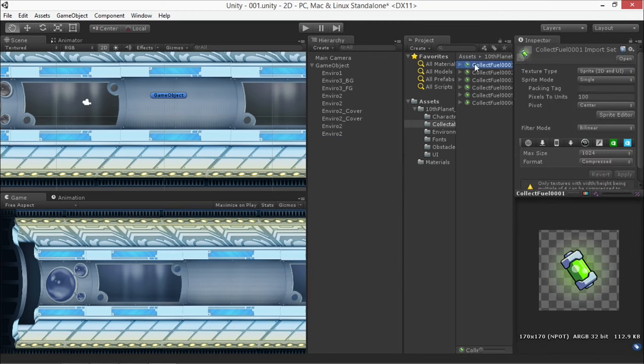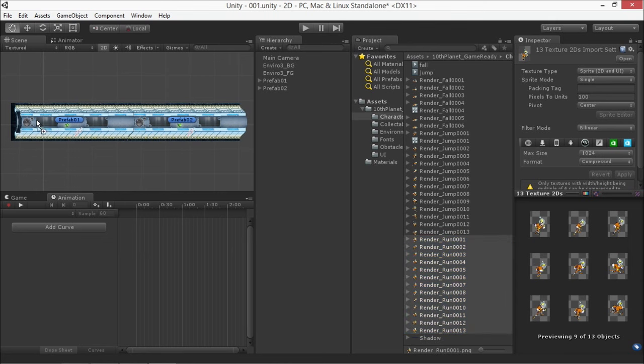Okay. So I'm going to go to my character here, and I'm going to make my first animation just like I did with my fuel can. I can go here to the run animation. Okay. And you're going to select all of the images as part of the run. Yeah. So we have here run 1, 2, 3, 4, 5, up to 13. I'm going to select them.